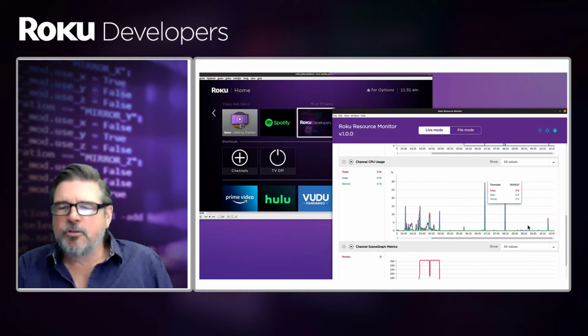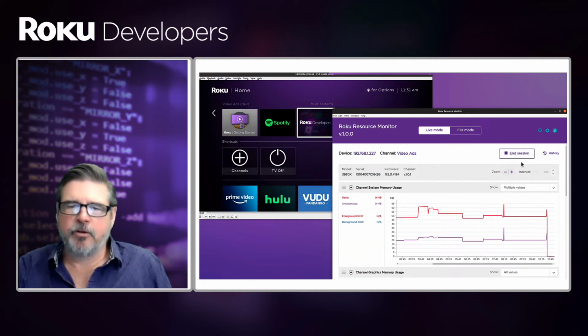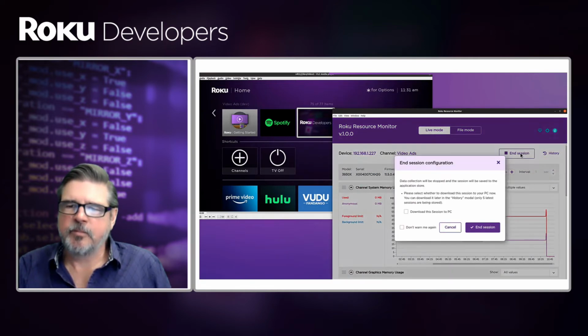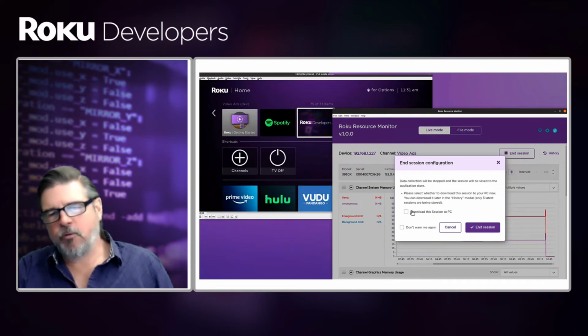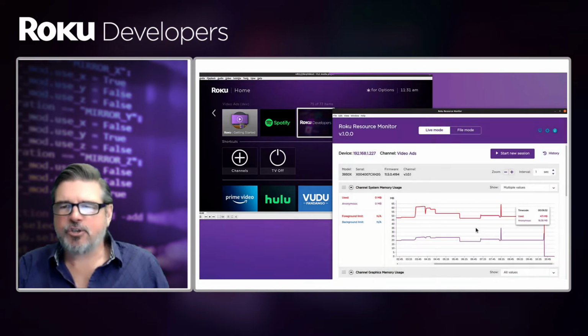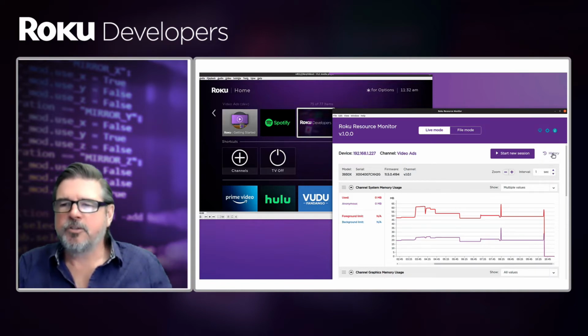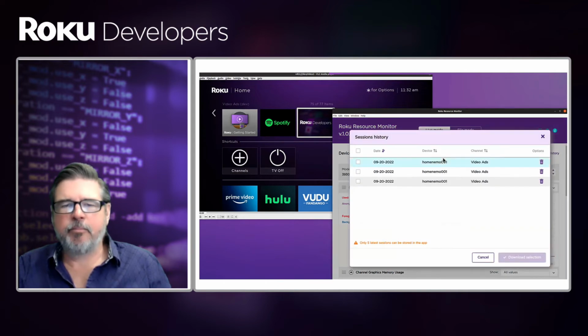Okay, so now say we want to save this session. All I do is hit end session, and I have the option here to go straight to the PC, but it also has this neat feature where I can just end the session, and it stores it in the application history. It's only on this device. It doesn't store it on the web. So you can say history, and here are my previous sessions for this channel.